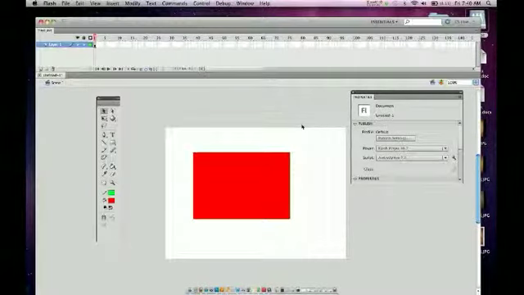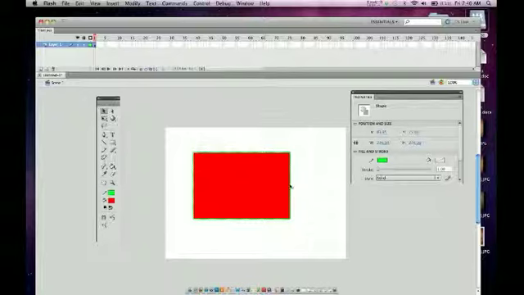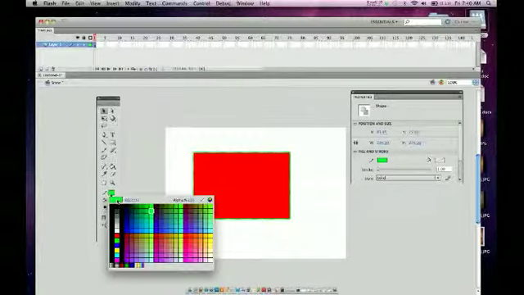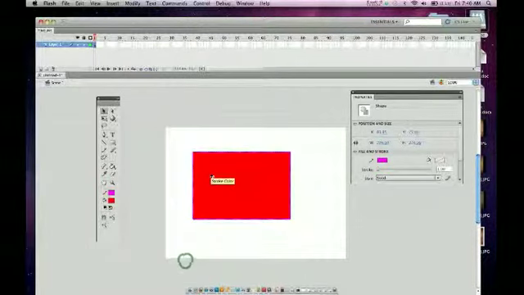Now we just learned how to draw a rectangle and change the stroke and the fill. Once you have an object, you have other options to change things. For example, if I click on the stroke, and again that's the line that runs around the outside, I can choose a different color and you'll see that it applies to it.